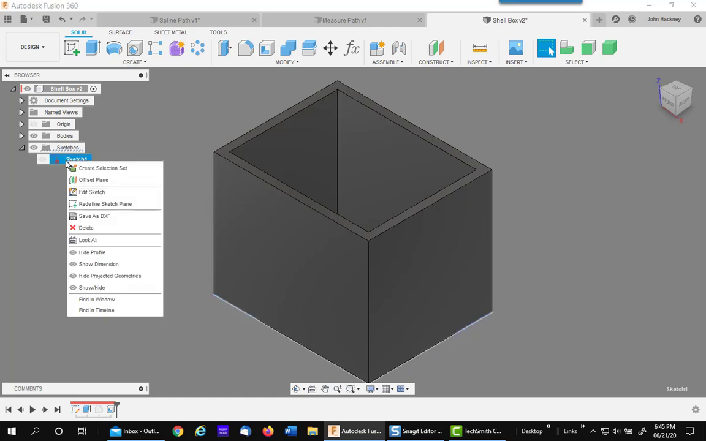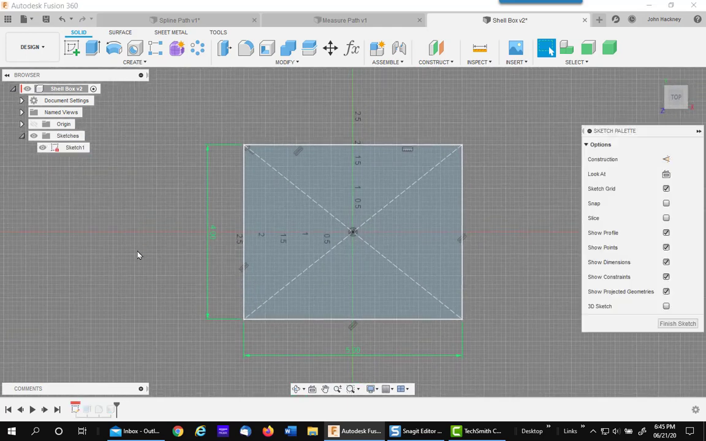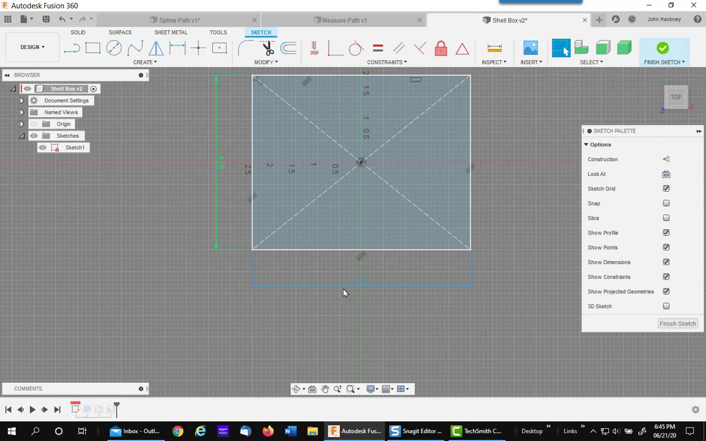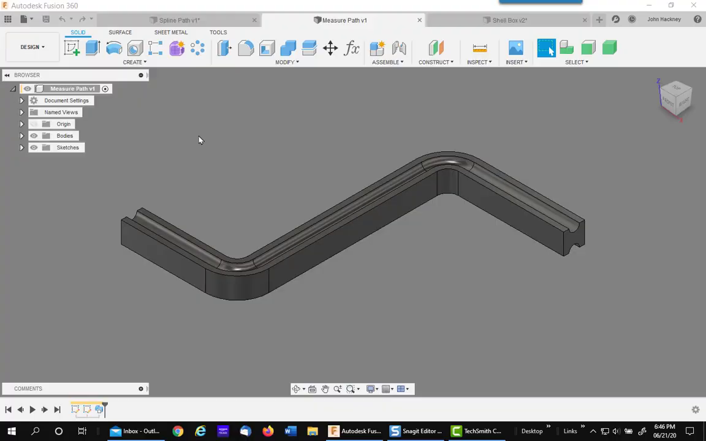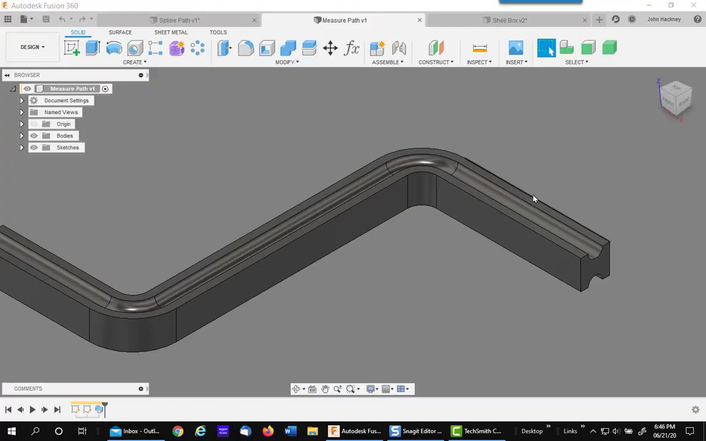If we go into the sketch and edit the sketch, you'll see that it's 4 on the side, 5, 5 and 5 is 10, and 4 and 4 is 18. So it's working perfectly.